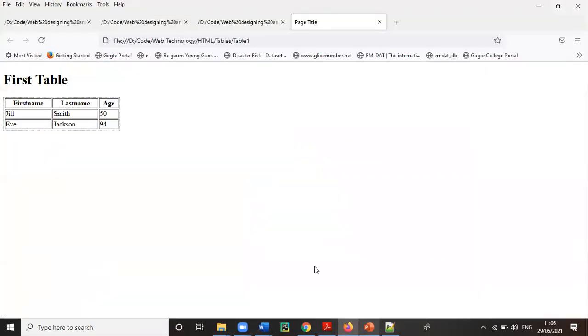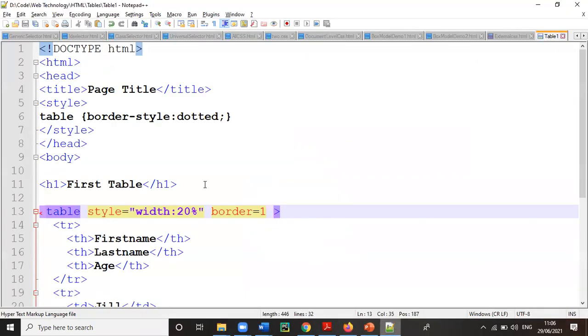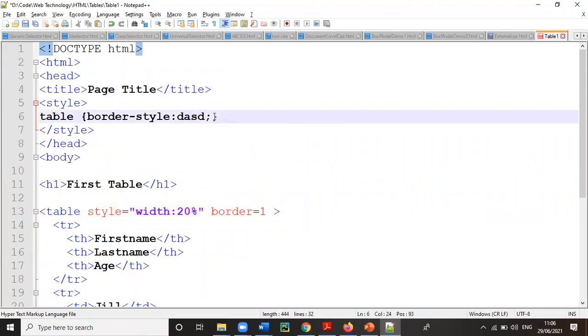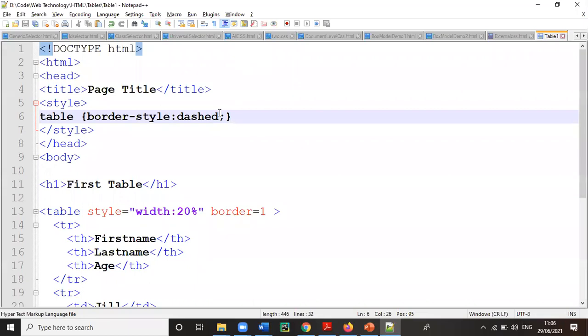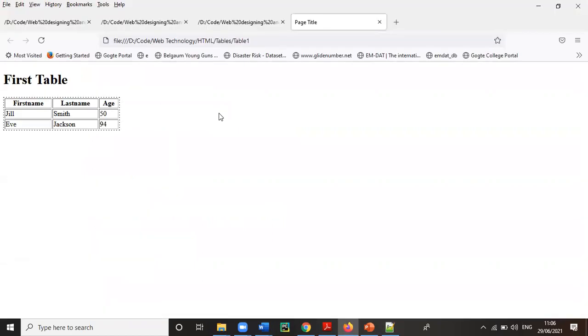What is the second value? Dashed. So let's change this to dashed. Refresh this, and you can see this is the dashed format. There was a slight change over there. Then the last one is double. See, this is the double one.